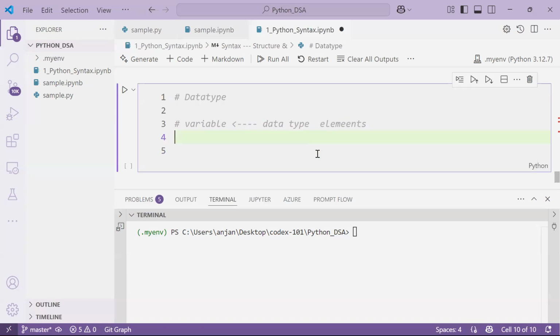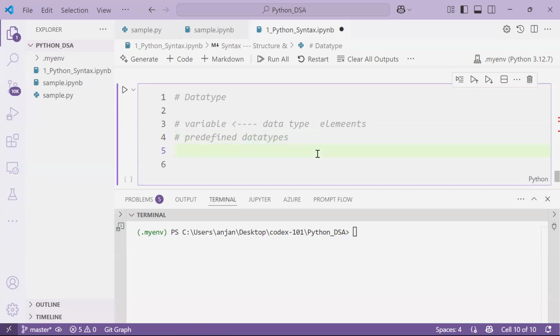I want to explain what data types are available in the Python programming language. Those data types are already defined in Python, so we can simply call them predefined data types. In future, we can define our own data types also, but now we'll discuss only predefined data types. In Python, we have various data types.